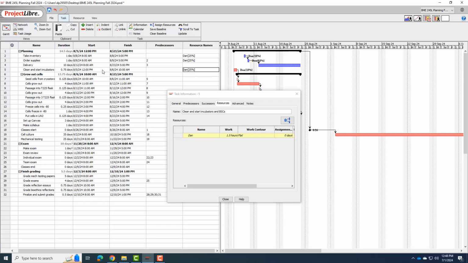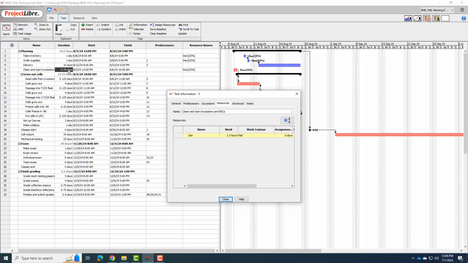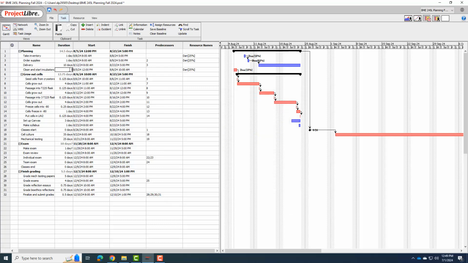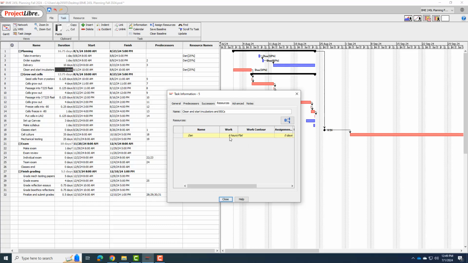Now that one, it didn't reset the number of days. So one of the ways you can check is just how many hours it is, right? And remember I said it'd take about 6 hours to clean and start incubators. So this didn't correctly work. When I click on this one, it is 2 hours, so that worked. So I'm going to have to put in the number of days to make it work. 6 hours would be 3 days. So I'm going to put 3 days in here. Okay, now I double click this and you can see it has me scheduled for 6 hours. That's because I'm at 25% of an 8-hour day, so it's 2 hours each day.